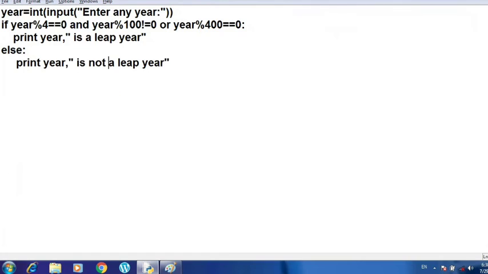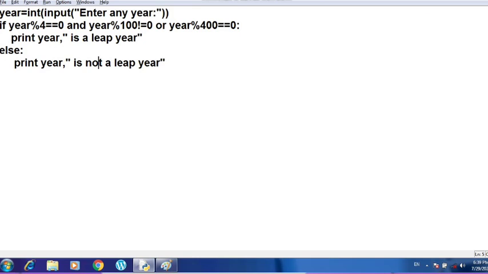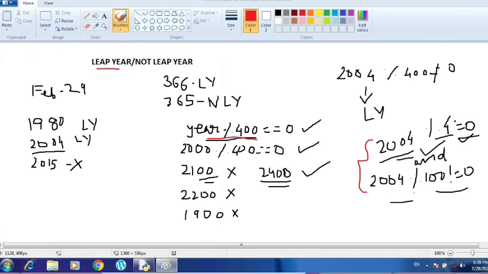So students, this is how you can check whether a particular year is a leap year or not. I hope you have understood the concept very well. Do practice all these programs at home. I'll show you more programs with the looping statements and if else statement. Till then, thank you so much.